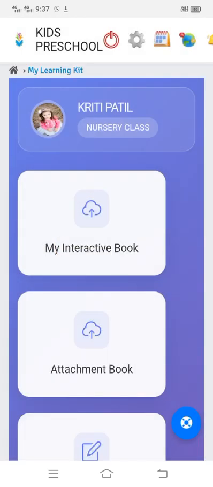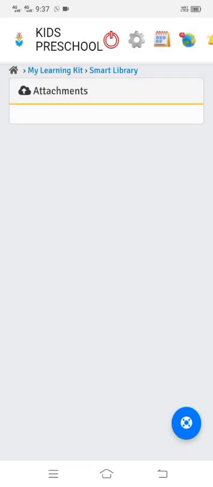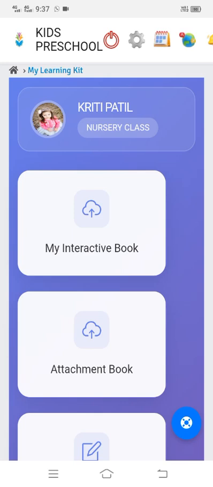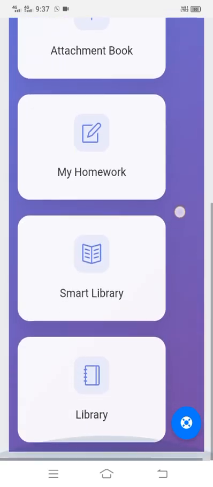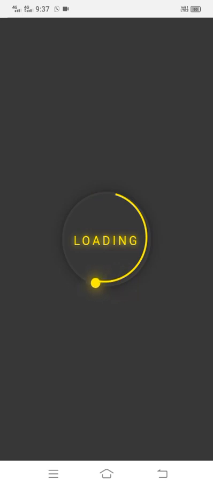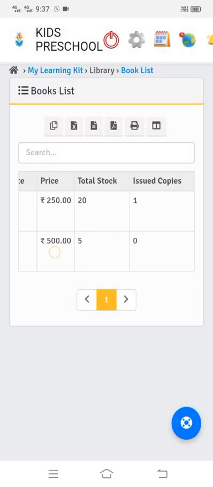Step 7. Click on My Learning Kit. Click on Smart Library. Click on Home symbol button. Step 8. Click on My Learning Kit. Click on Library. Click on Book List. Check list of all books. Click on Home symbol button.